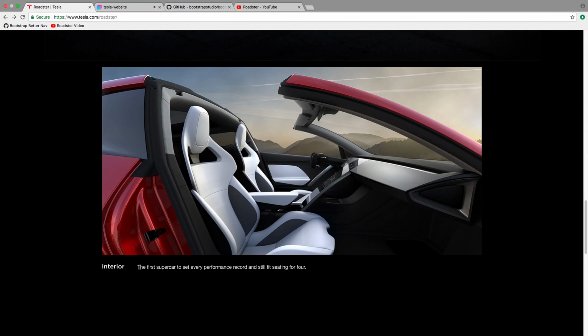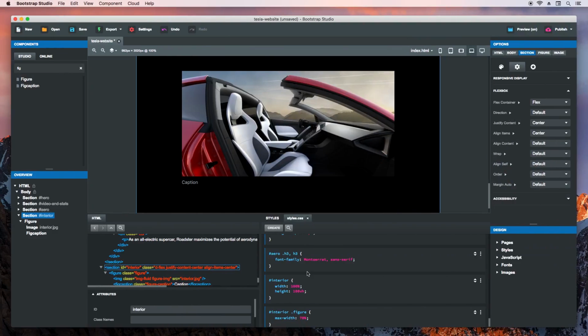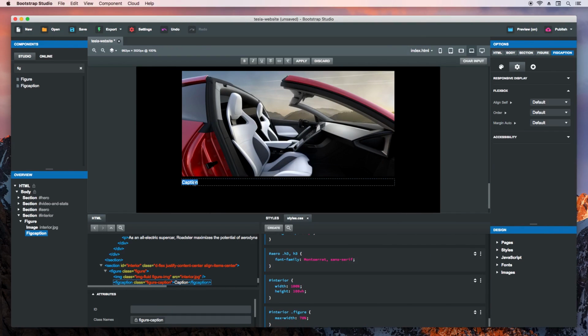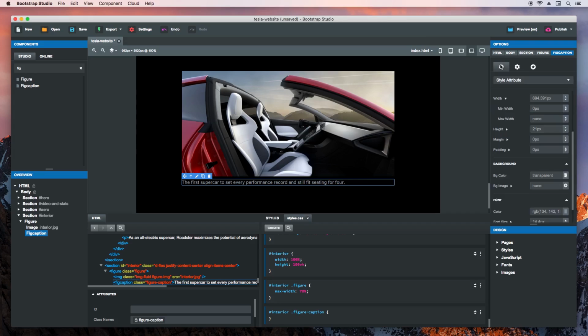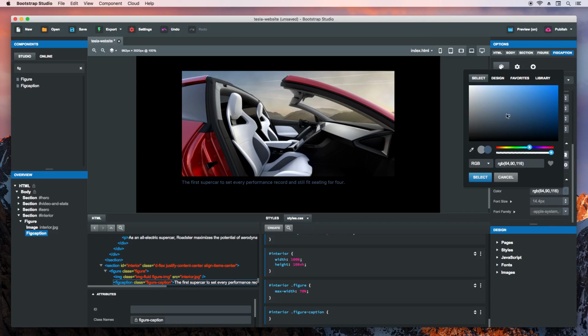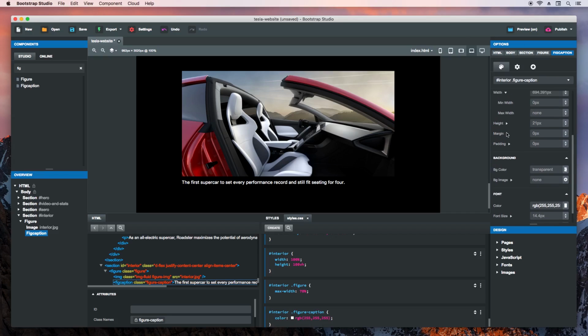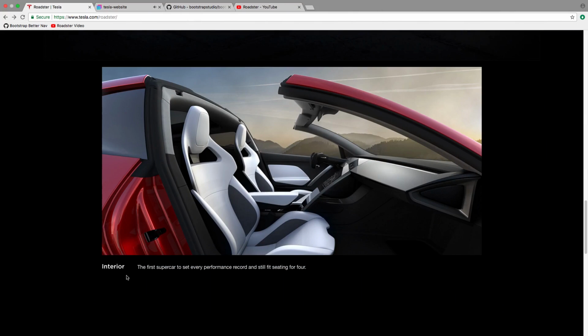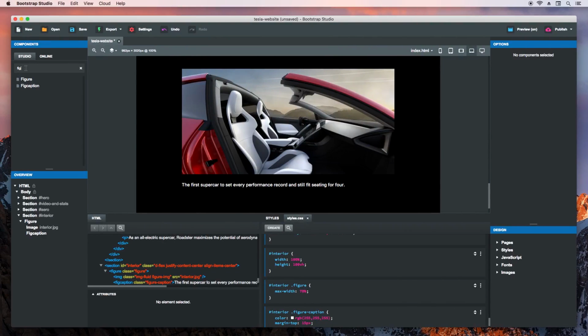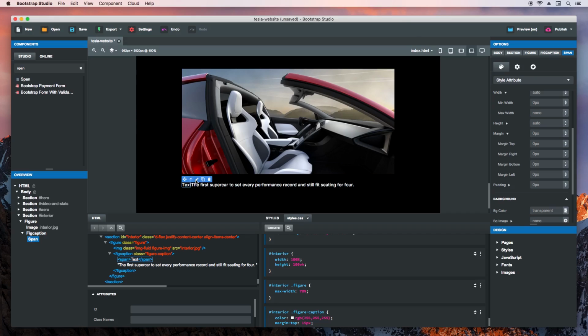Let's update the text. Just a bit of CSS to make it white. And add some more space on top. For this title, we'll grab a span element and drop it into our text. Let's give it an ID. Now we'll add some space to the right.